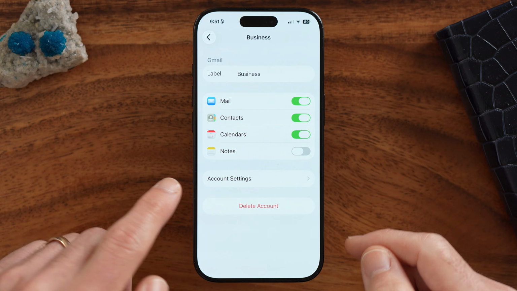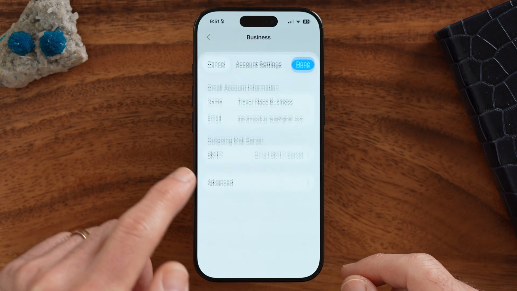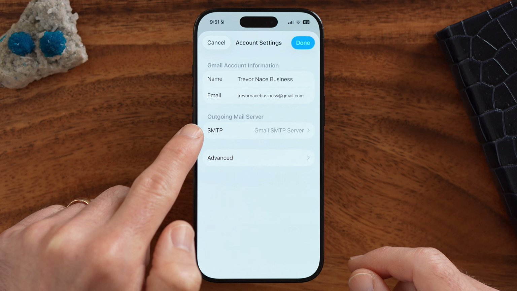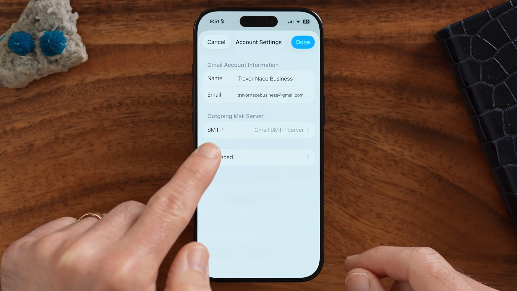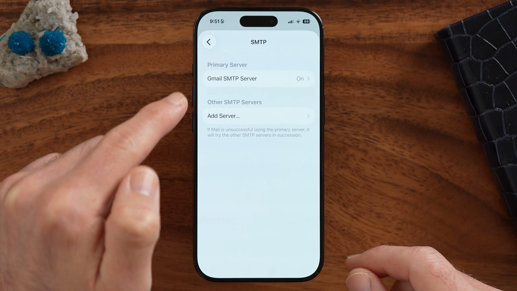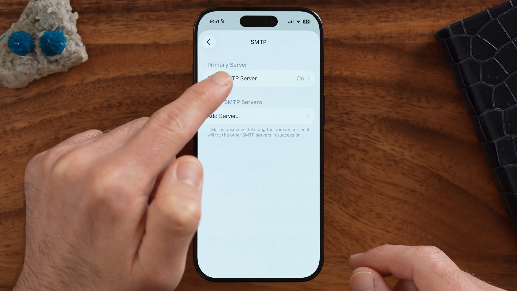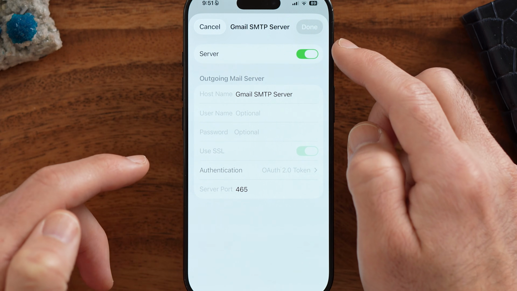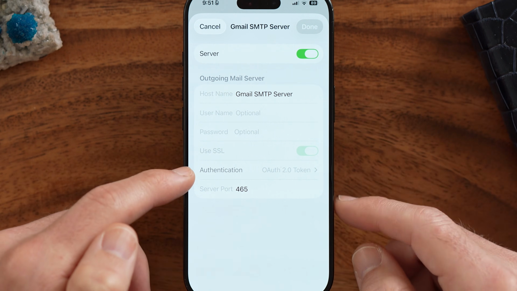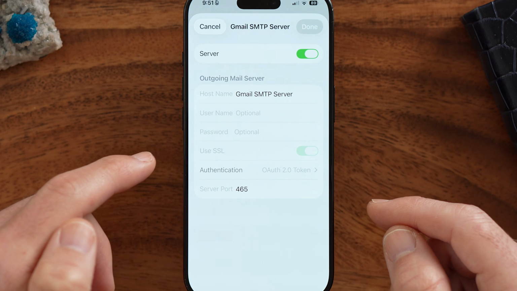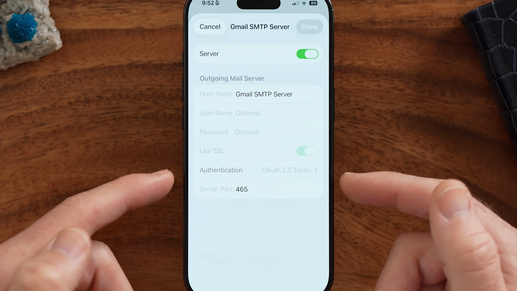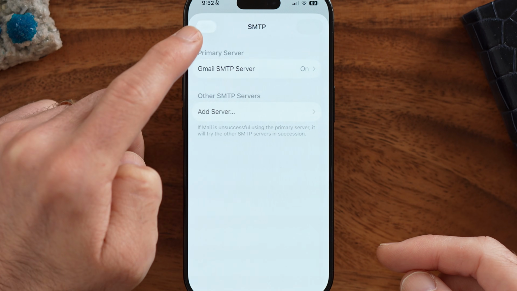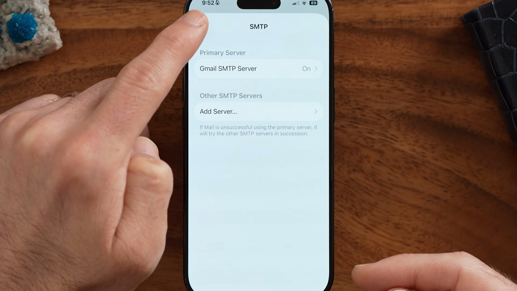If that doesn't fix it, let's head into Account Settings next. And you'll be able to see the name, the email. Let's tap on Outgoing Mail Server, this SMTP. And on here at the very top, it should say SMTP server is turned on. You should have that server toggled on and everything should look good here. In my case, I just have Gmail, so it should look like this if you have Gmail. Now, this is the outgoing emails that you're sending to other people.